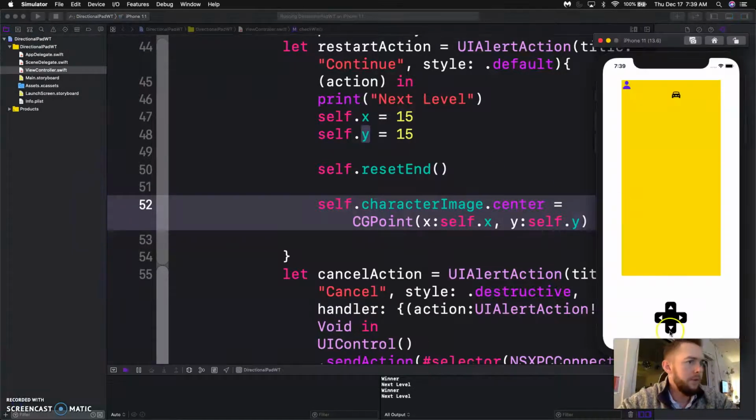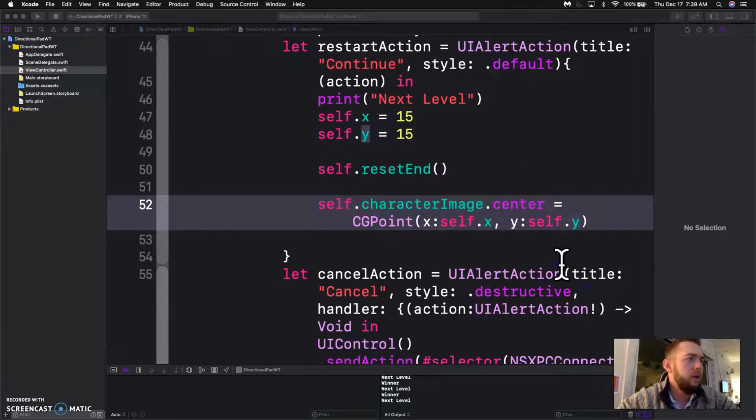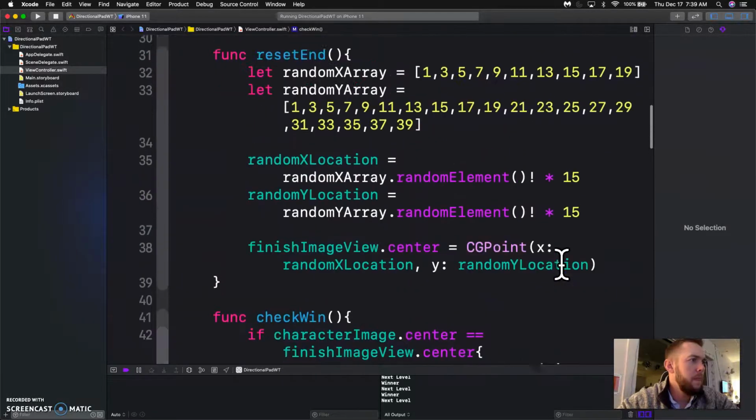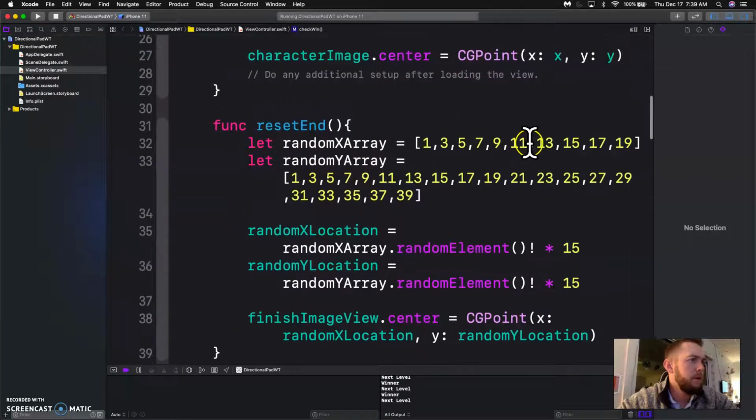So, our app is loaded. If we go to our car, we can see winner, next level, continue. The car goes to a different location. Now, that very first location was really close. And I really don't want my character to come that close to me.